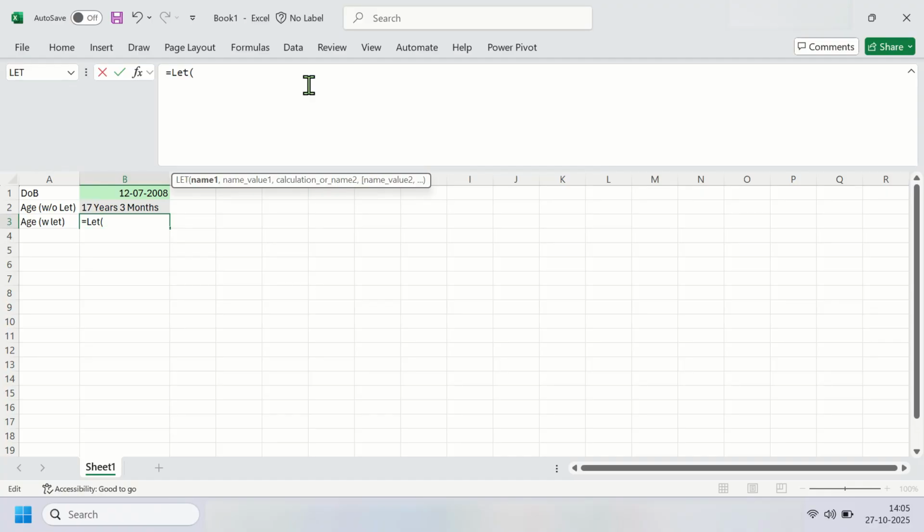Okay, now as we discussed, the LET function consists of name value pairs. So let's define all the name value pairs, and finally we'll use the calculation expression. So the first name value pair is the age. I'm sorry, there is the date of birth, and I'm going to click on this. It got stored in B1. Now let's define the next name value pair, that is the as of date. As of which date we want to calculate the person's age, that is today.